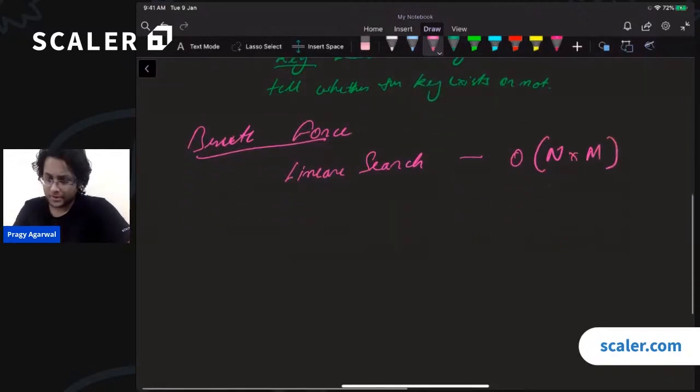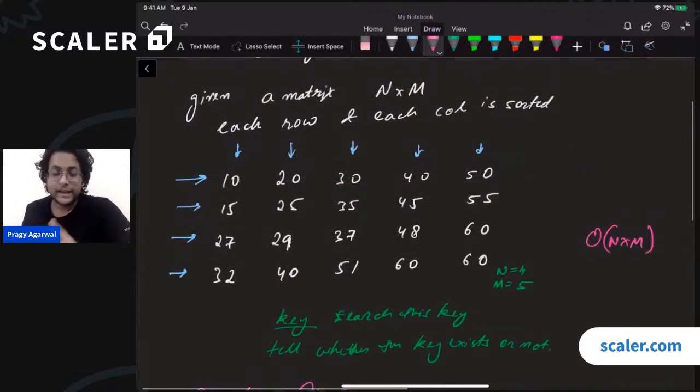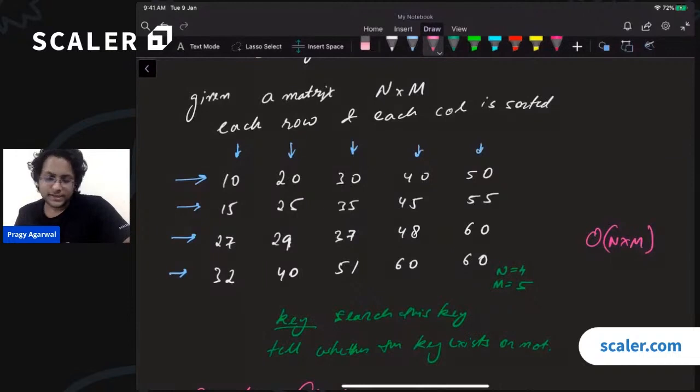All right, but we can optimize, right? We know that each row and each column is individually sorted. Interesting. Well, let us just worry about the rows for now. So we know that because each row is sorted, we can binary search.